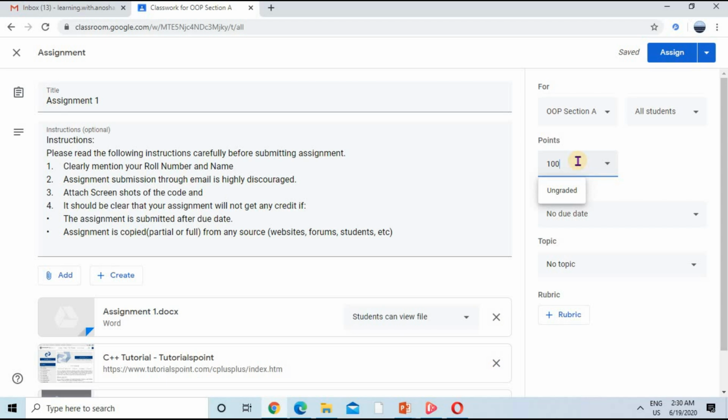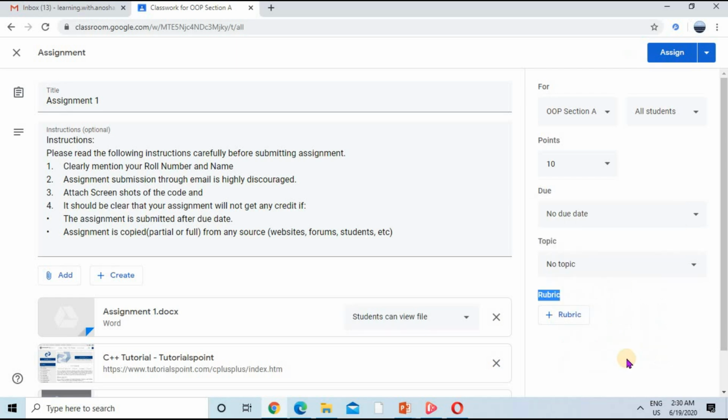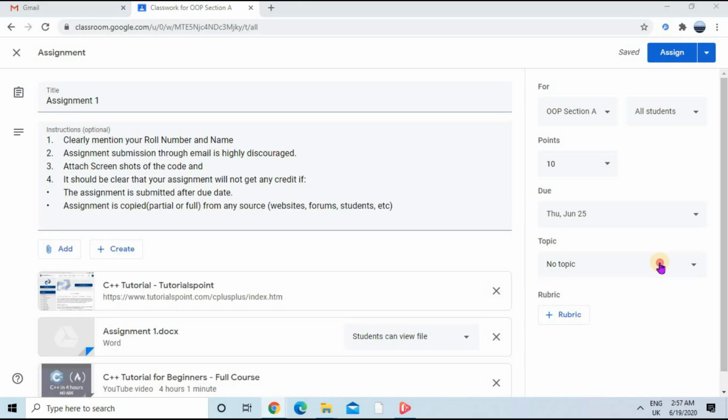I will assign some marks for this assignment, or either this assignment would be ungraded, meaning no grade. So I'm going to assign 10 points to this assignment, and I will just decide the due date. For example, it will be 25th of June 2020. Now I will select some topic. So I need to create an appropriate topic for the assignment. I have assigned the name of the topic as assignment, and now I will post this assignment.